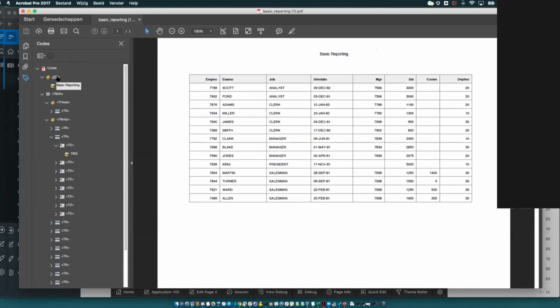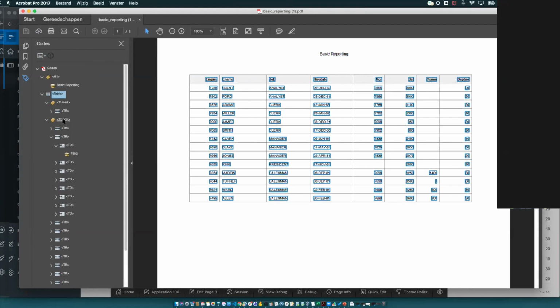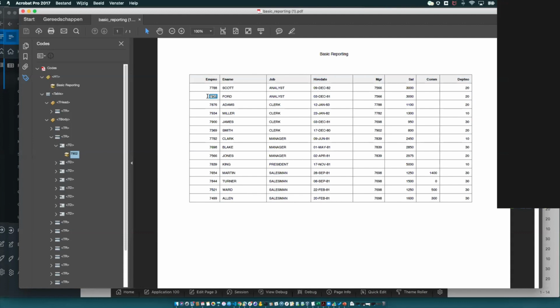And the screen reader will see this is a header 1, which is basic reporting. Here's where the table starts, and here's an individual cell in the second row of the table body. And that's what it adds.